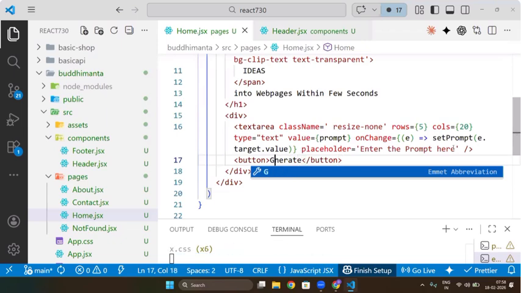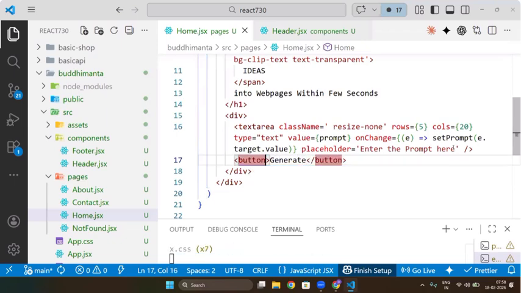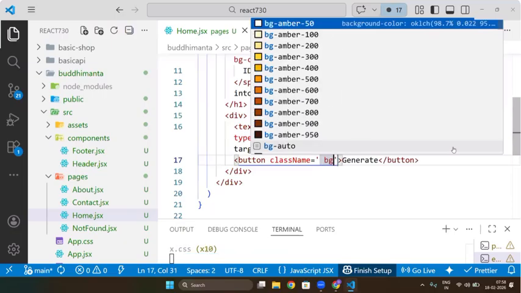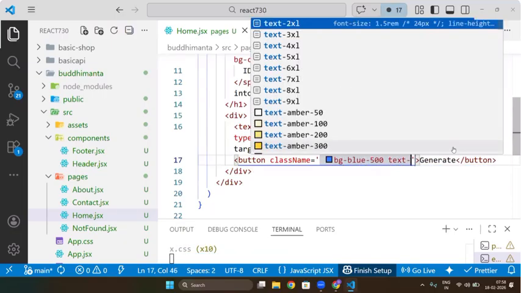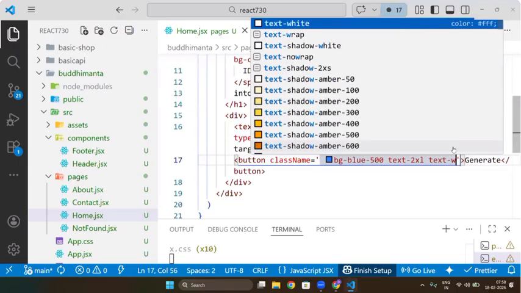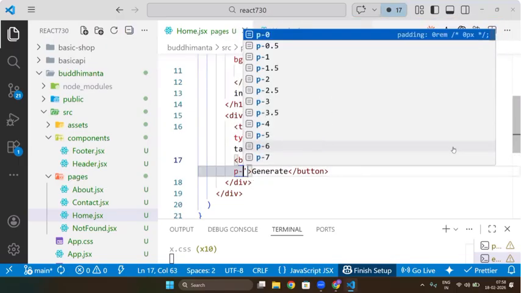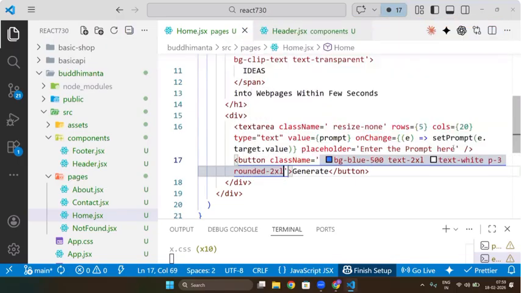Generate, class name bg blue 500, text 2xl, text white, padding 3, rounded 2xl.